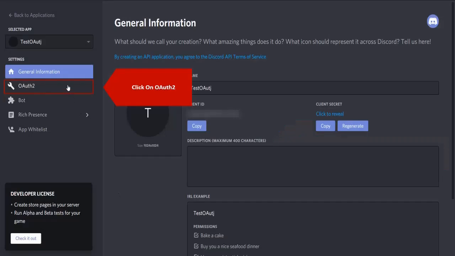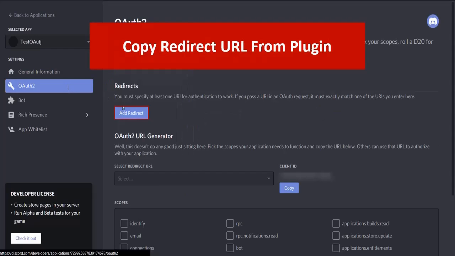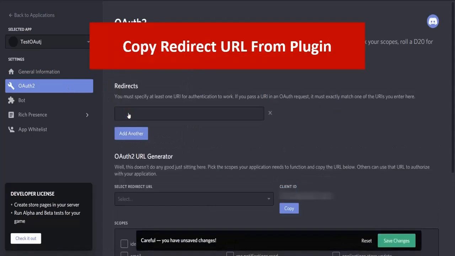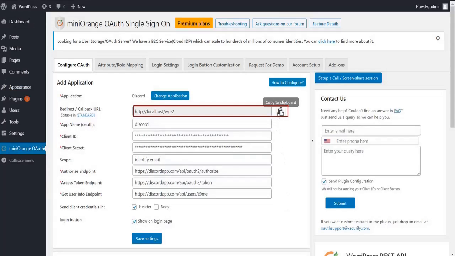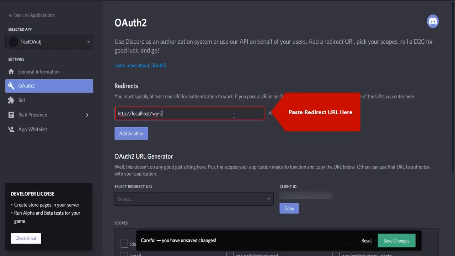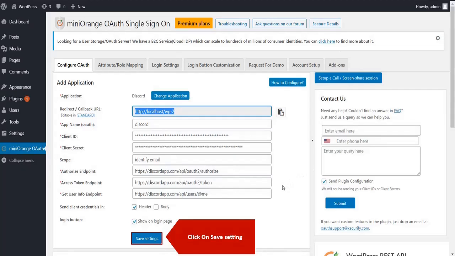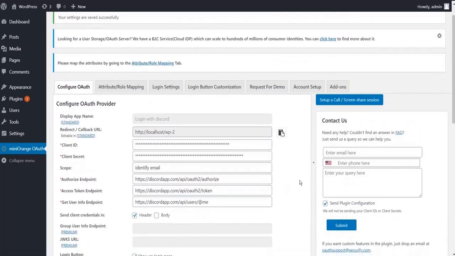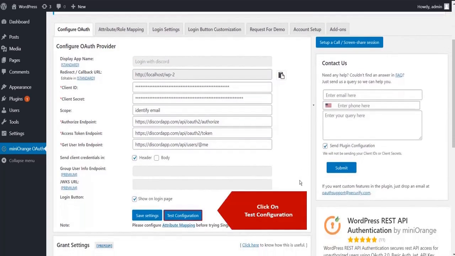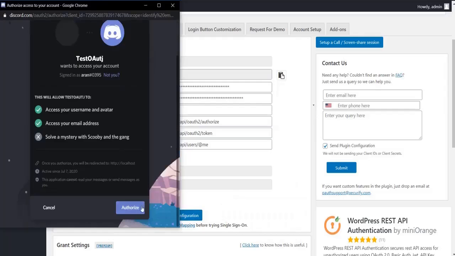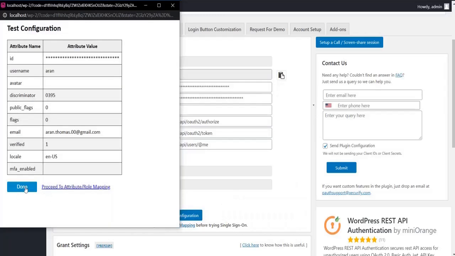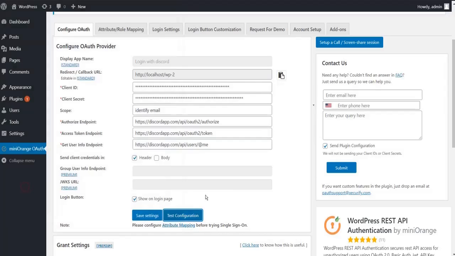Click on OAuth 2. Copy the redirect URL from plugin. Paste the redirect URL here. Click on Save Changes. Click on Save Settings button. Click on Test Configuration button. You have successfully configured Discord with your WordPress site.